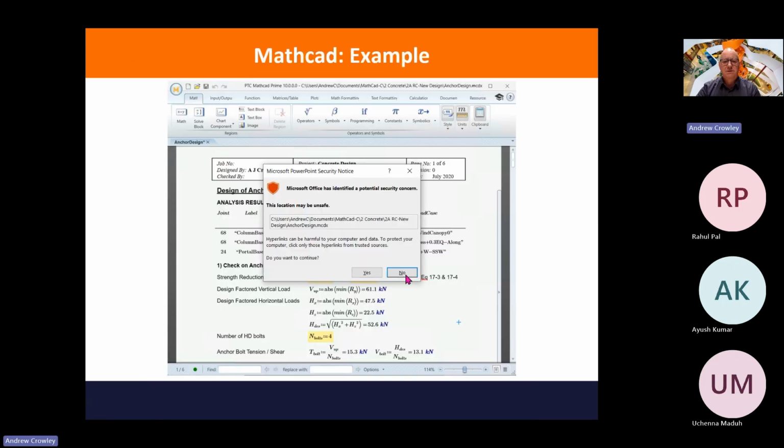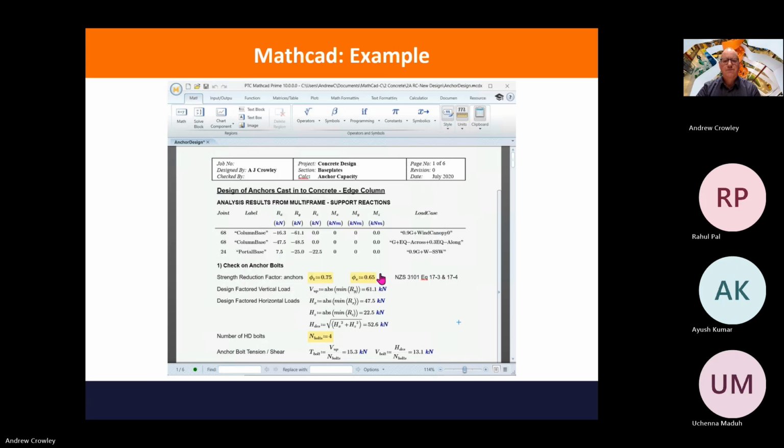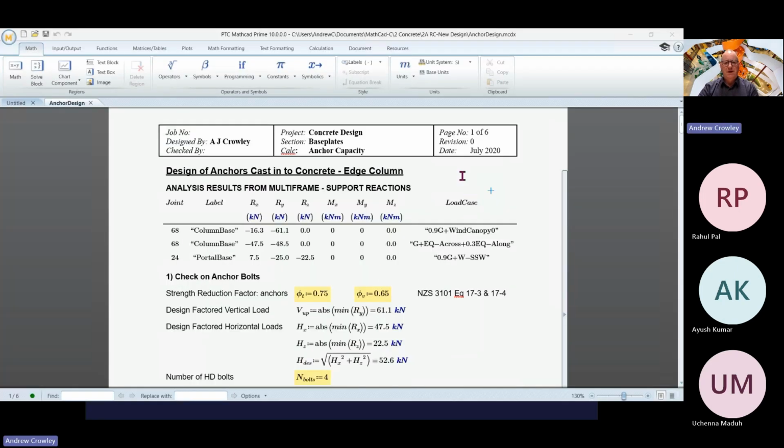So here is the Mathcad. Let's open the Mathcad file. So here is the Mathcad for the design of anchors cast into concrete. In this case, it's an edge column, so we've got limited distance in one direction. So your base plate is relatively close to the edge of your concrete foundation.